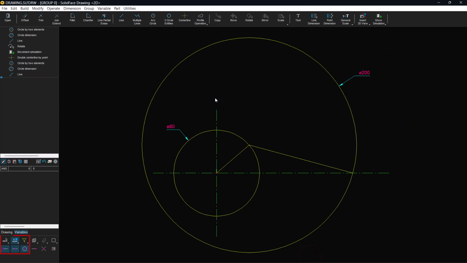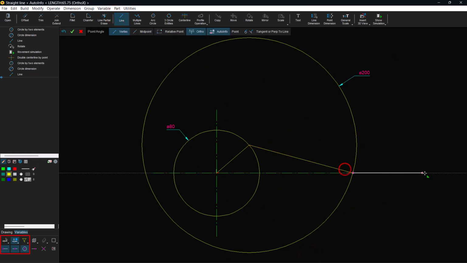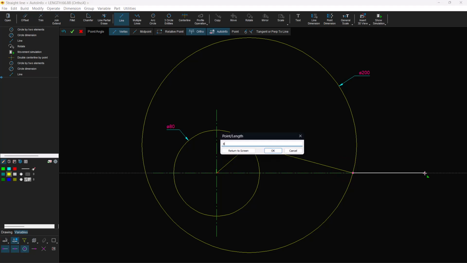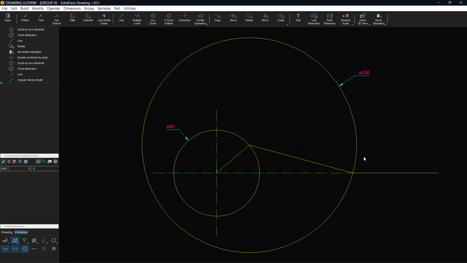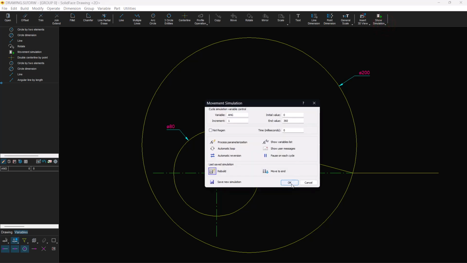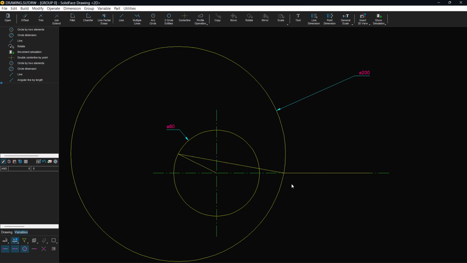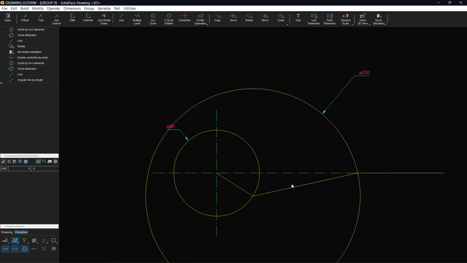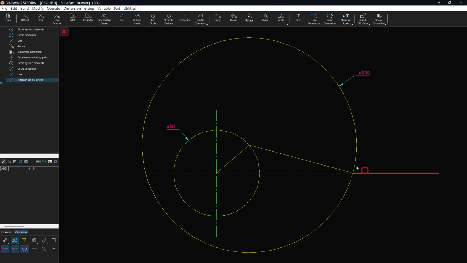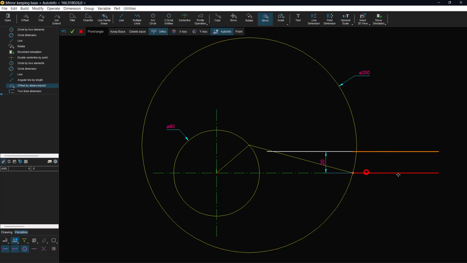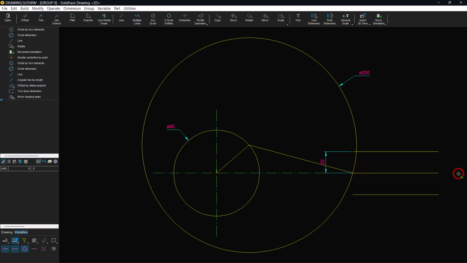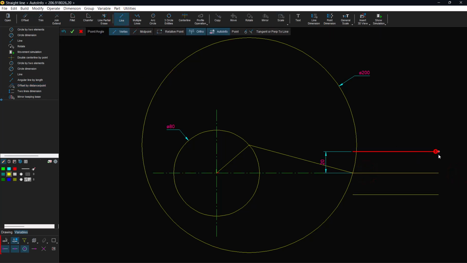The construction of this line is the basis of the simulation. Create a horizontal straight line that simulates the piston. This straight line will start at the end of the connecting rod with a length of 80. Let's test the movement. Creating the piston with a radius or offset of 20. And horizontal mirroring. Joining the lines.